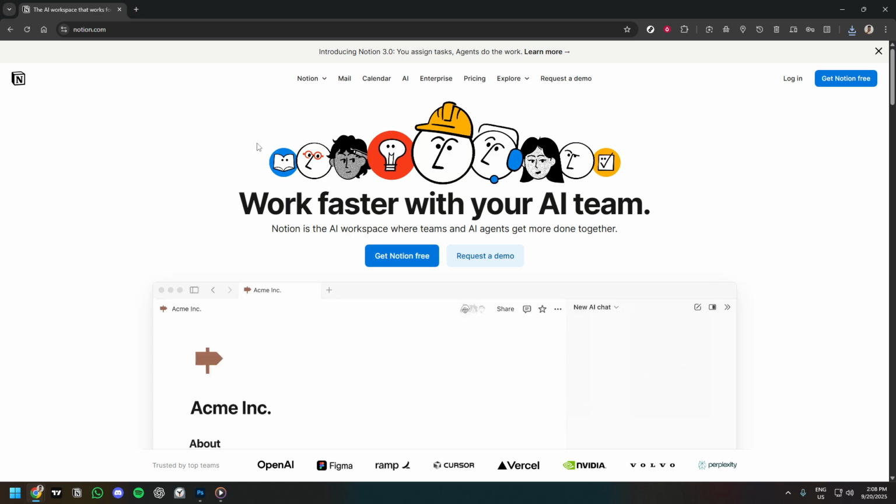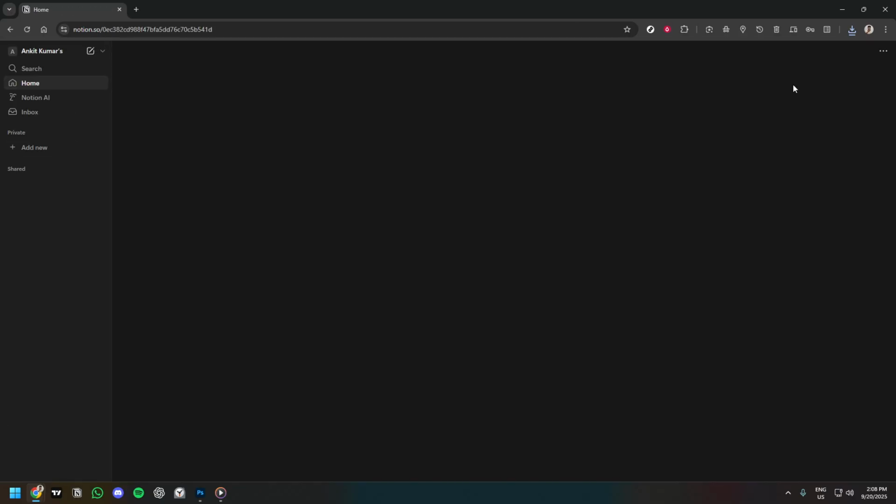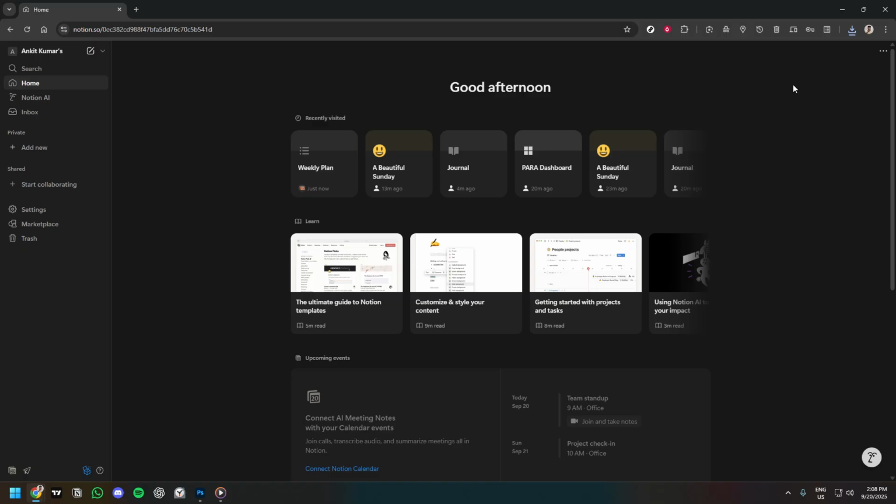Once you've landed on the Notion homepage, look towards the top right corner where you'll see the Login button. Click on this button to proceed, and if you're not already a member, it's a great opportunity to quickly sign up. Notion offers various features for organizing your notes, tasks, and projects all in one place.